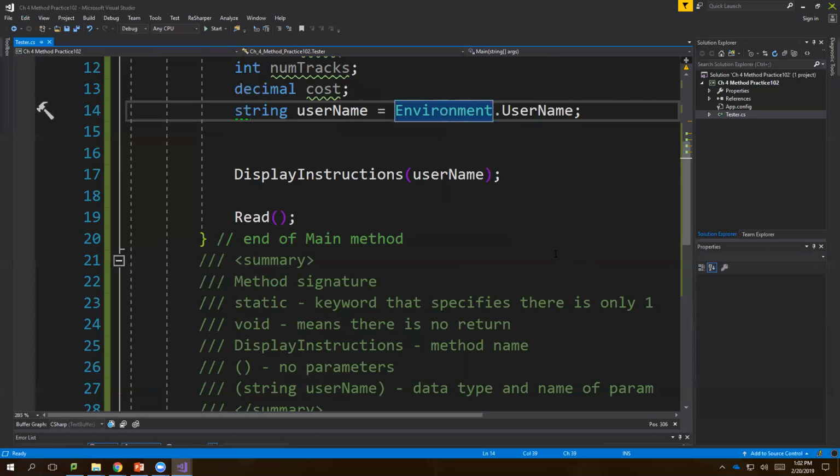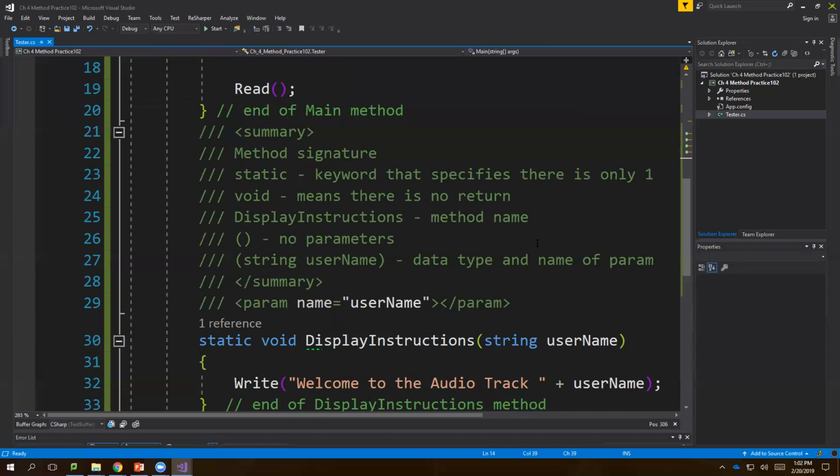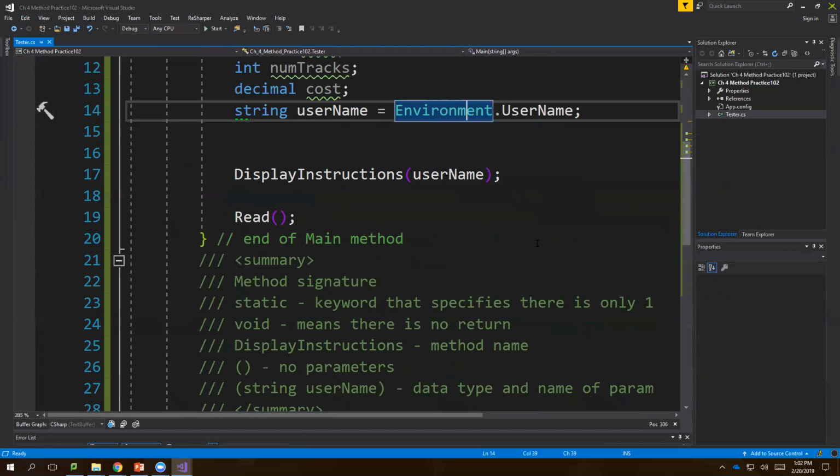Probably with like CC instead of C#. Okay, so we've got our display instructions. That looks good. Now we need to create our input string method.